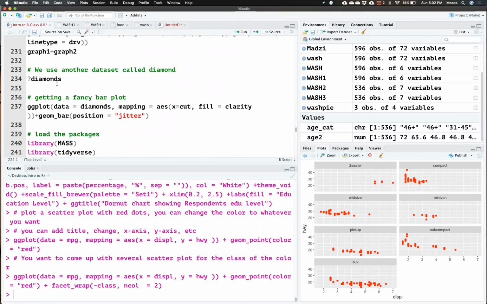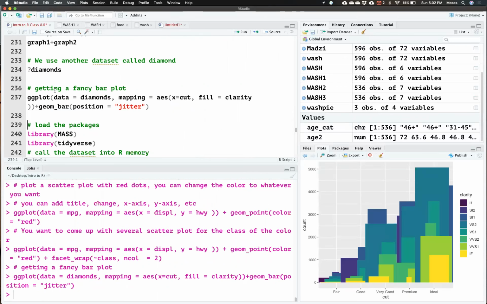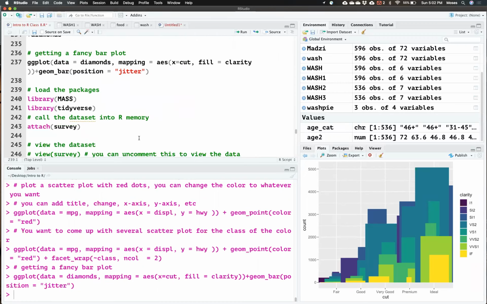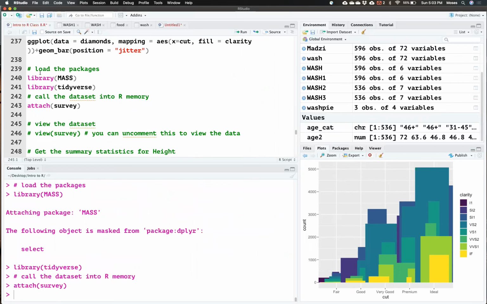We also had a data set called Diamond, so we created some stacked bar charts, which looked fancy but are sometimes difficult to read in terms of which one is which. And then we loaded more packages. For example, a package called MASS was loaded. And then we also have a data set called survey, so we attached this one as well.